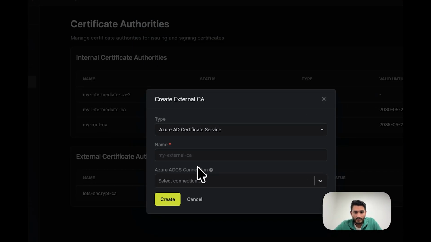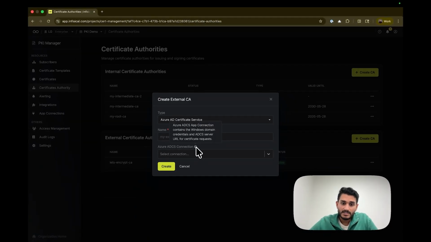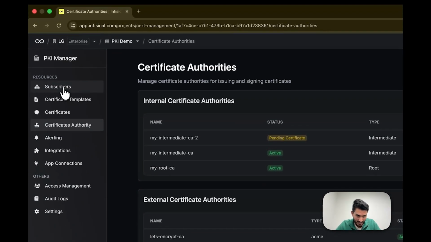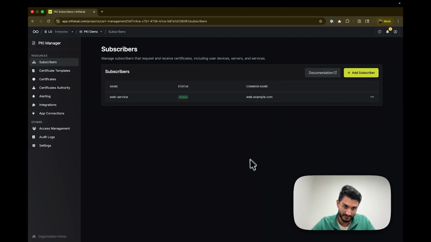And so we can set up, once again, an Azure Active Directory Certificate Services app connection. That'll allow us to set up our permissioning so we can manage certificates within Azure, and select that connection here to enable your external CA. And once external CAs are set up, we can set up the subscribers to be able to consume and issue certificates.